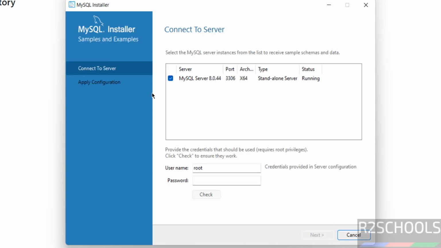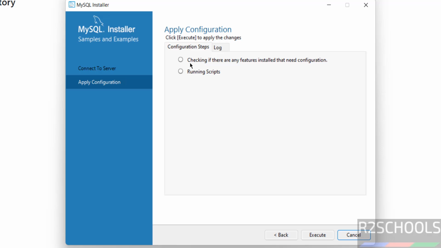We have to connect to server to add the samples and examples. So provide the password of the root account that we have set now. Then click on check for the connection. See, green means successfully connected. Then click on next. Ready to apply configurations. Click on execute. Now it is running the scripts to create samples and examples. It is done. Now click on finish.